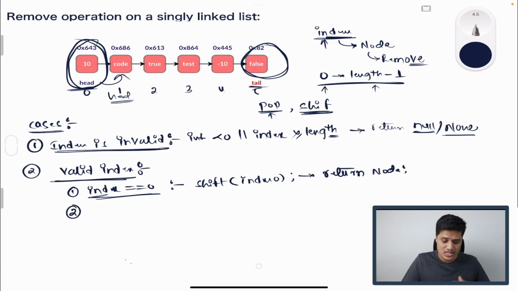And the second scenario is basically if the index passed by the user is equal to the very last index we have on the singly linked list.